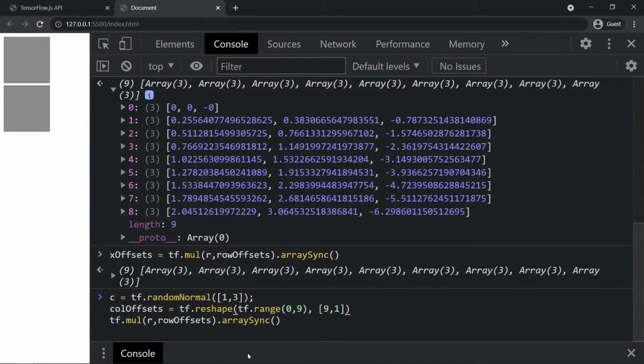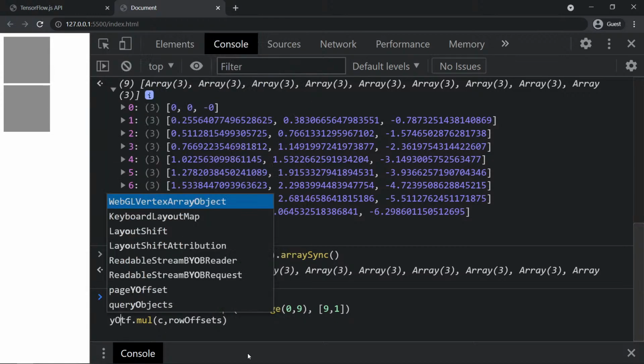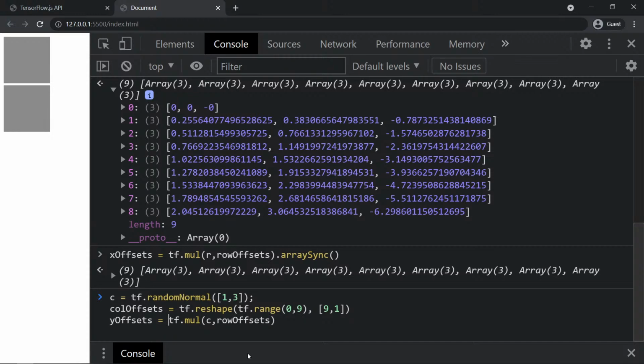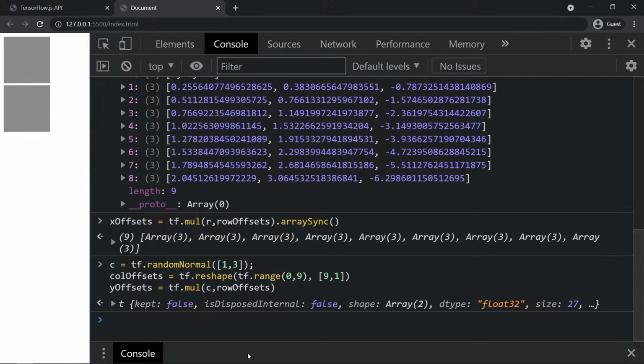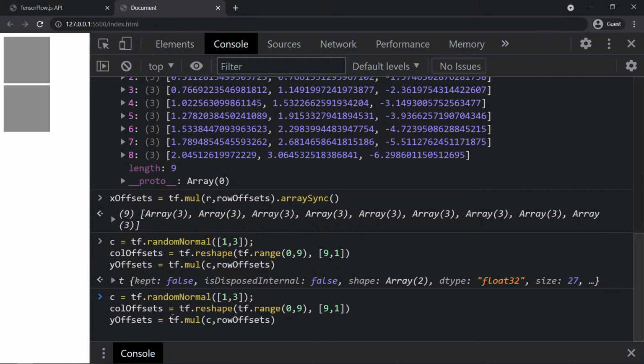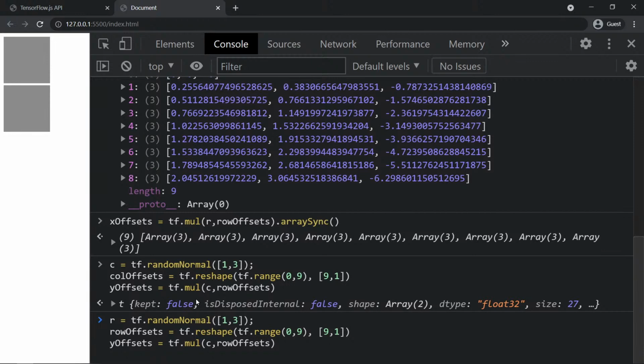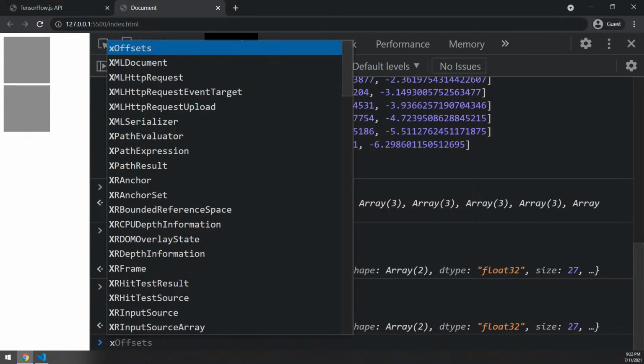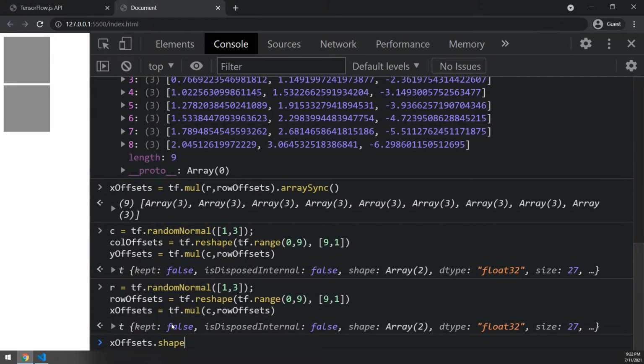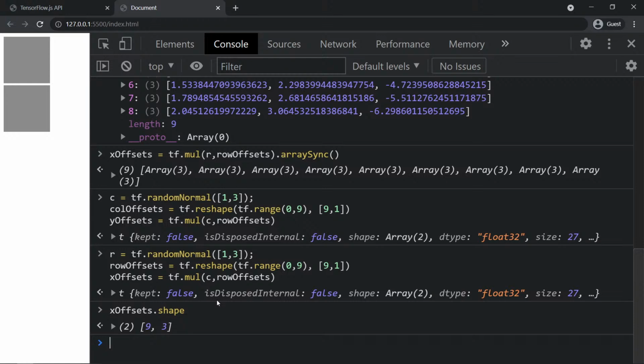Okay, then multiply C. Also, we don't want the array sync, so I'm going to have to go fix that for the Y. Okay, that looks cool. Then we'll do the same thing for the R. These are row offsets. Okay, X offsets is 9×3, and Y offsets is also 9×3.